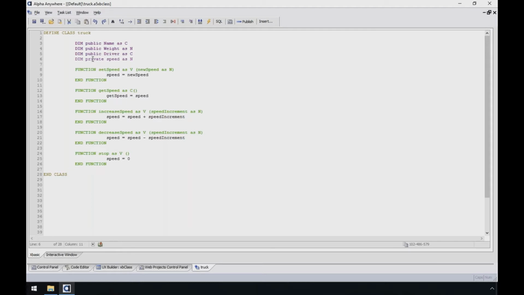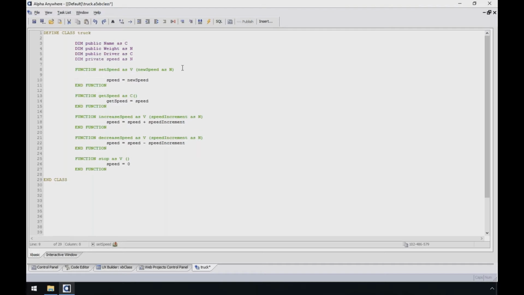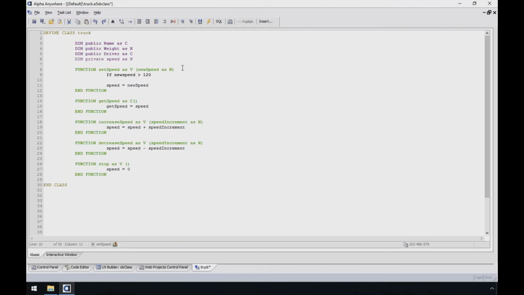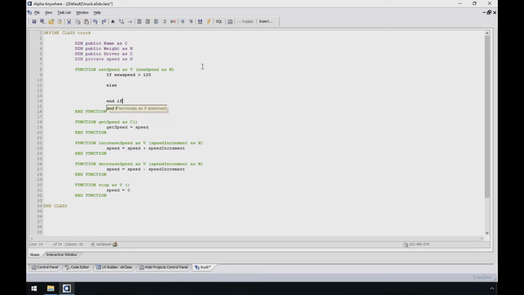And that's super important, because what you're going to be able to do then is, for instance, let's say the maximum speed of this truck is 120 miles an hour. If I had just exposed this, I could set the speed to 1,000, and it wouldn't matter. But what I can do in my set speed function right here is say if new speed is greater than 120, else. And these are called setters and getters.